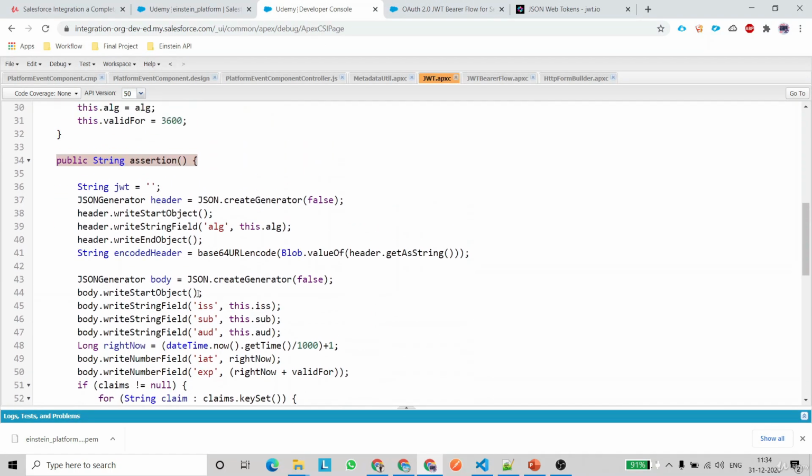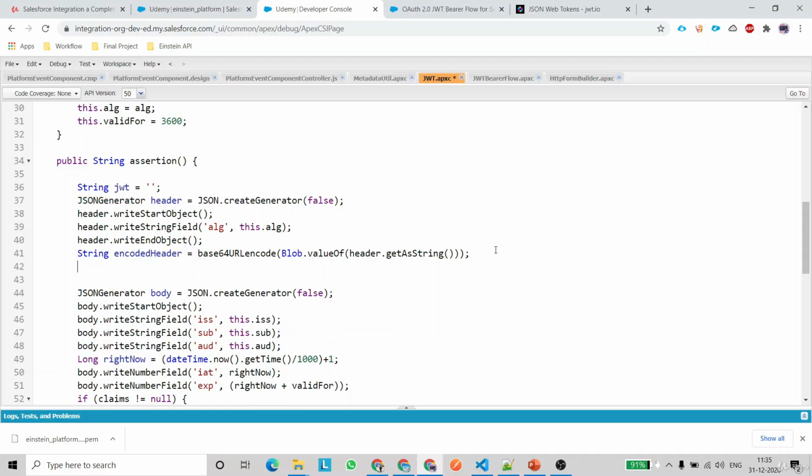So what we have done is we have used the JSON generator, which is a standard Salesforce class. JSON is a class used for parsing, and JSON generator is a class used for generating a JSON file. If you have noticed here, our header was like this: what is the algorithm, and then what is the type. So to generate this, instead of using it in string form, we are generating it with the help of the JSON generator class.